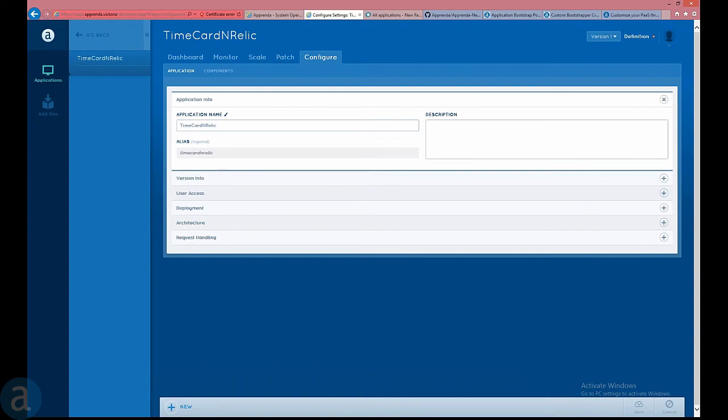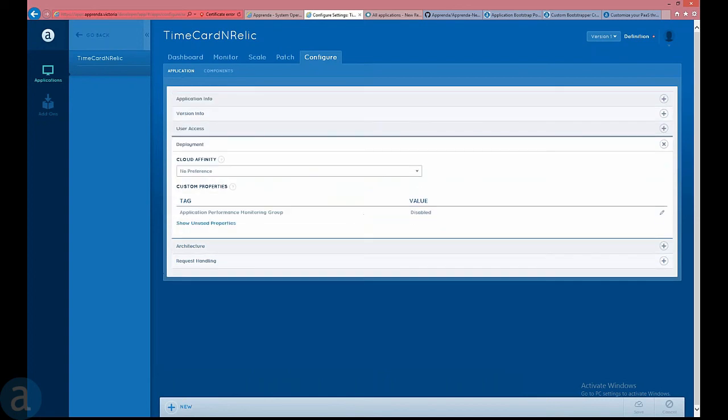Now we're on the configure part of our application, and let's go ahead and go under the deployment section. You're going to notice here this application performance monitoring group. This is a group that the operator created, and he said it's available to developers. It's required for deployment. They need to actually go ahead and edit this and provide some values. In this case, I want to mark it as enabled, meaning I want this application to have APM monitoring.